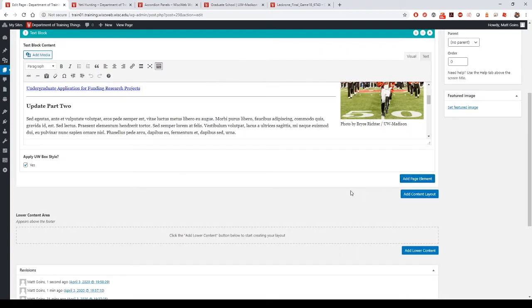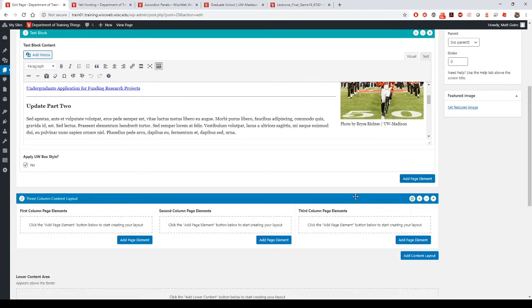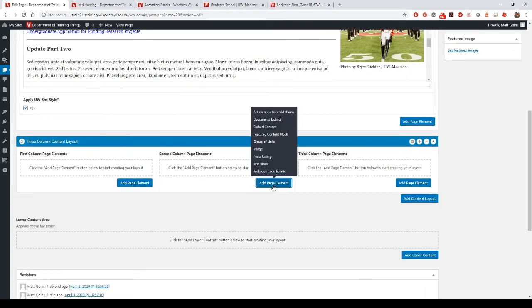It doesn't have to be text block, text block, text block. It can be accordion panel, text block, image gallery, however you want to sort of deliver that content to your audience. Below that to the right again is the add content layout. We talked about this a little bit at the beginning of this video, which is the 1, 2, and 3 column layouts. You add those, and then you can add the page elements on the fly as you see fit. You can add with the plus signs. You can also remove layouts by clicking on the minus sign there.